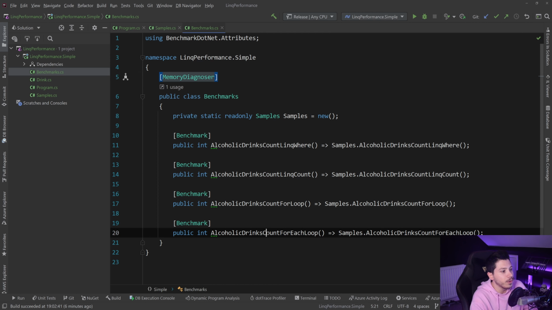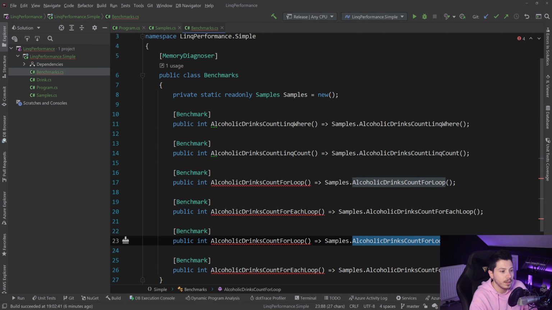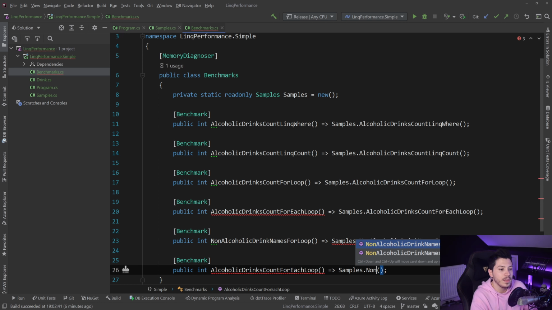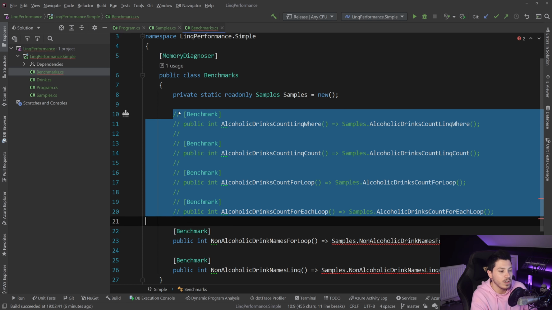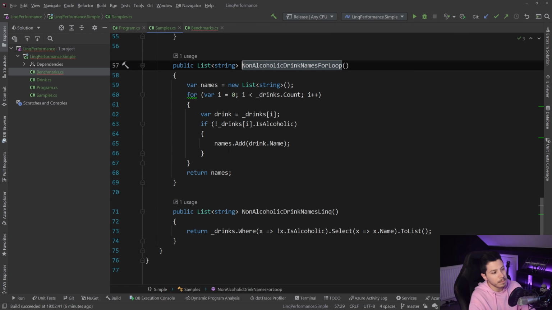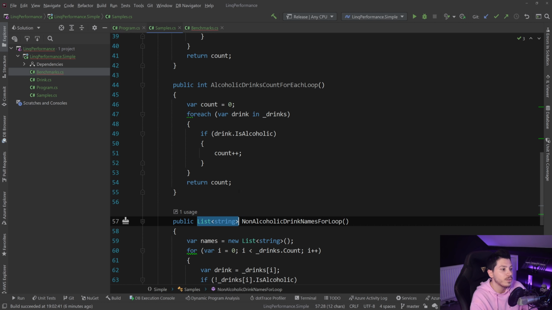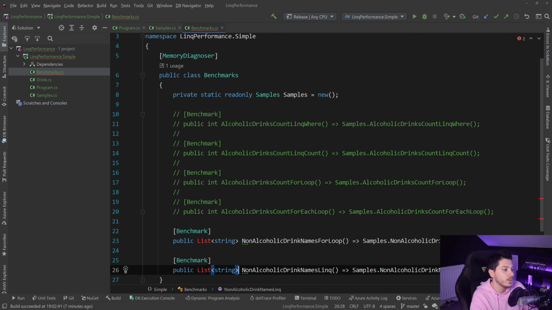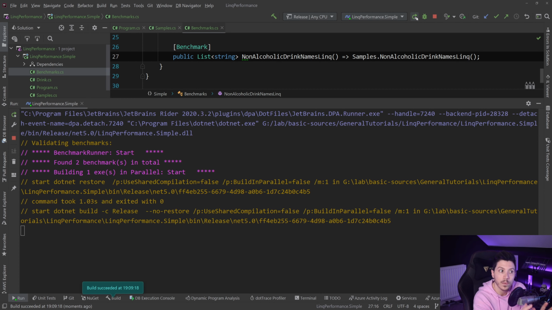And I'm going to add those benchmarks here, two of them. I'm going to say non-alcoholic. Let's start with the non-alcoholic for loop at the top, and then the non-alcoholic LINQ. And I'm going to just comment out the other methods. Why don't you like this? Oh yeah, because this is a list of strings. Sweet. And I'm going to import that, and I'm going to execute it, and hopefully in a second we're going to have some results on those two methods.